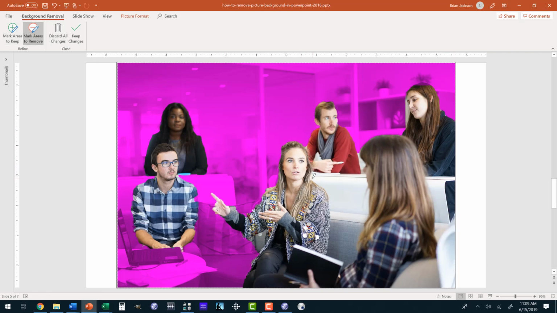So sometimes it gets a little frustrating. You end up having to go back and forth because the program gets confused and it removes areas that it shouldn't have. But eventually you'll get it. Just keep working away at it. Here we've got pretty much there. We're pretty close. I need to remove this area here.